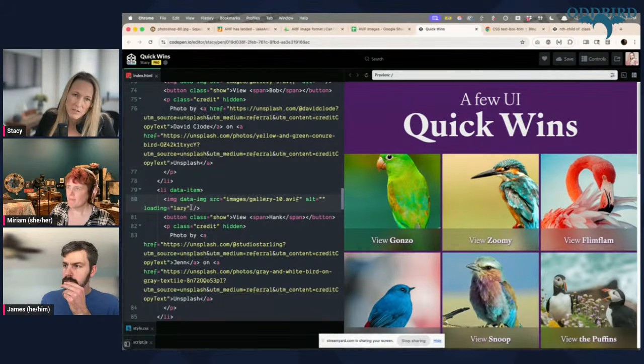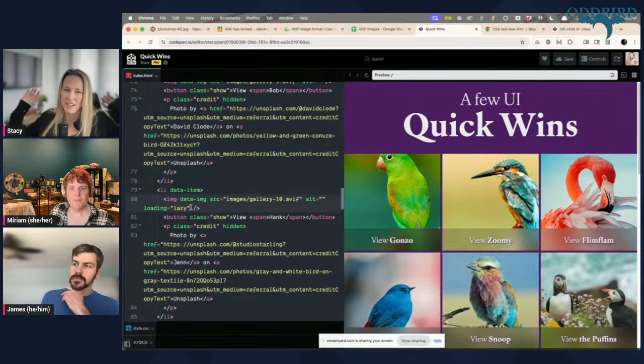That will defer the loading until it scrolls into view, give or take. I don't know how many pixels. So you don't need Intersection Observer. You don't need any JavaScript to do this anymore. One little snippet of code will make your life way easier there.